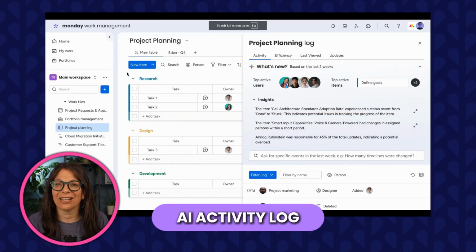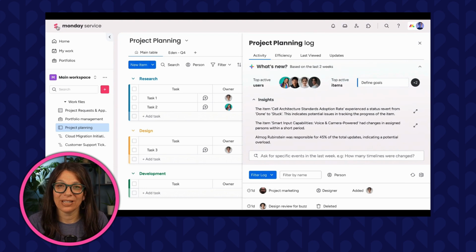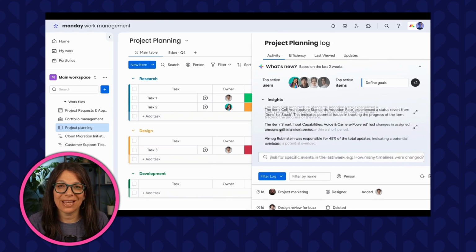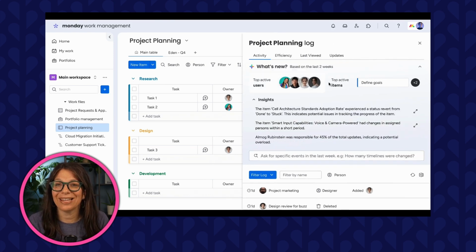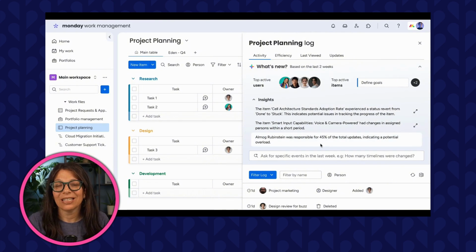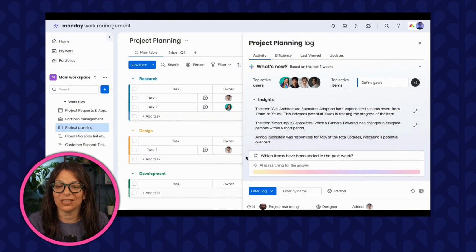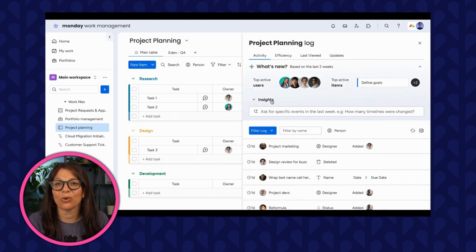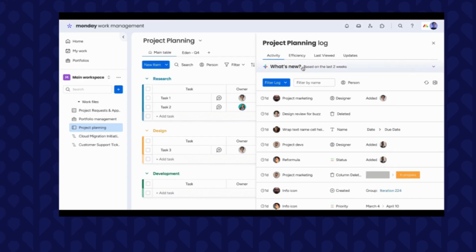The activity log in a board tells you essentially everything that's going on with the board. If you need to check back to see what someone did, you can check the activity log. Now, Monday has released an option to have an AI search bar within the activity log. Essentially, what I can do is search for trends, ask it questions, and gain insights into what activities people did using this new AI feature within the activity log.